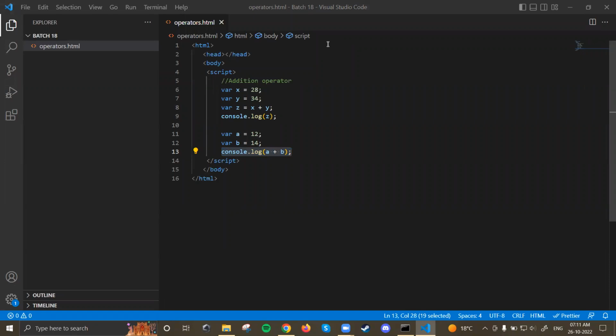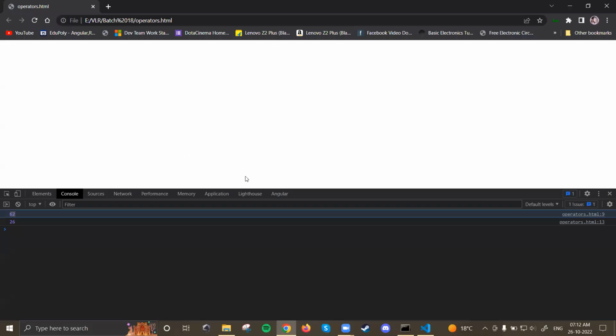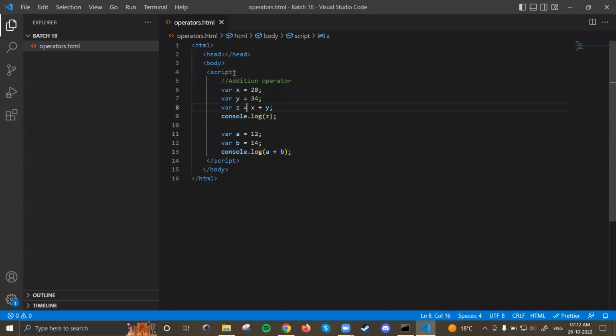Now you can see where is this console.log? It is at line number 9. And what is this console.log? It's at line number 13. So that means 9 and 13. In the browser also you can see the 62 is being shown here, line number 9, and 26 is being shown here, line number 13. Okay, this is how you will recognize which console.log statement this one is. Suppose I have more than one console.log. So in this file, I have two console.log statements.